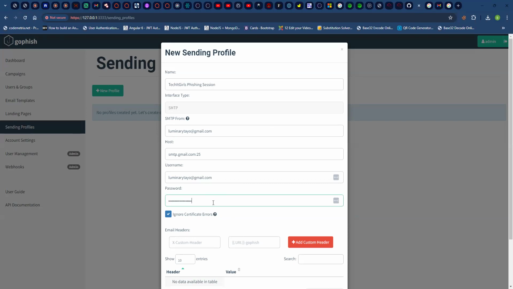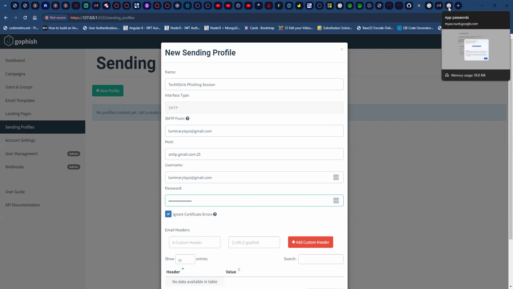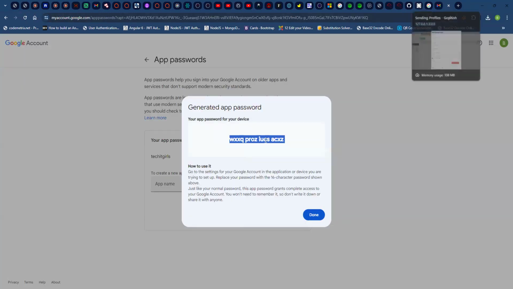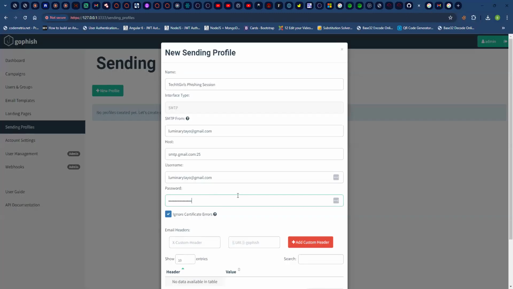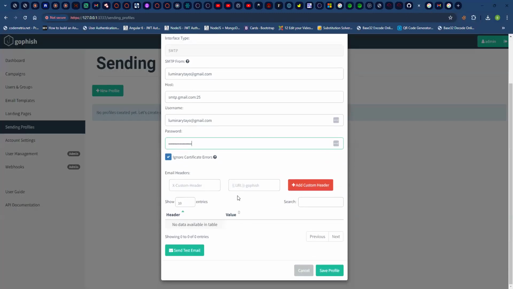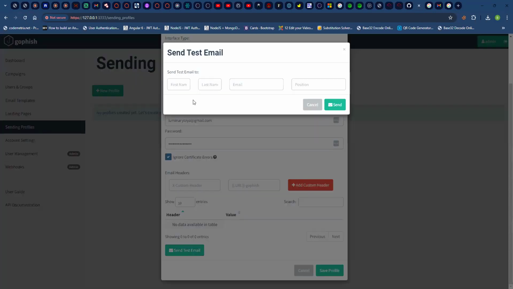One thing to keep in mind is that you are not to put your actual Gmail password. Don't put your actual Gmail password here. Make sure you generate an app password as you have done, and whatever value you copy from here is what you paste here eventually. And now we can test if this is working or not. You can actually send a test email. So I'm going to click on send test email.